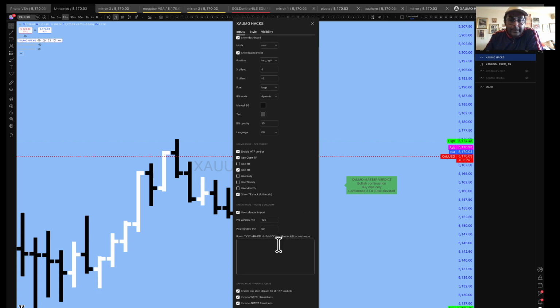You can import the calendar. I already shared that in the catalog of the indicator, so you can know how to pull that out, and you have to do it manually. Unfortunately, TradingView does not allow you to auto import the calendar for the asset that you're working on.